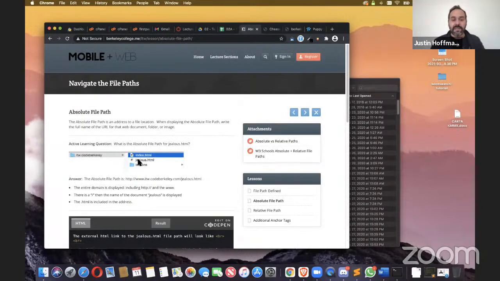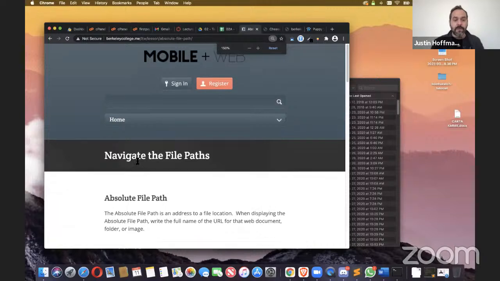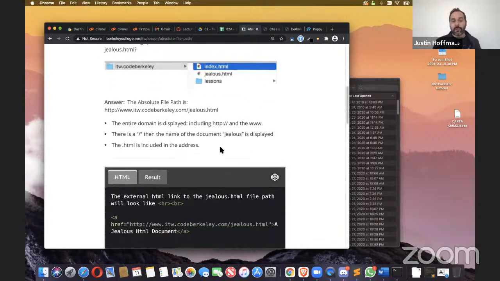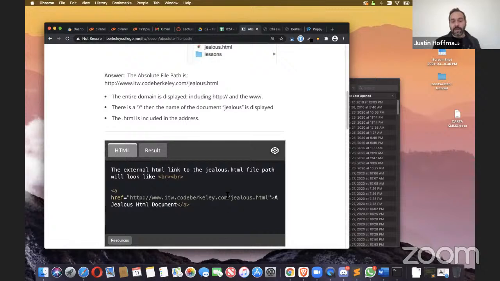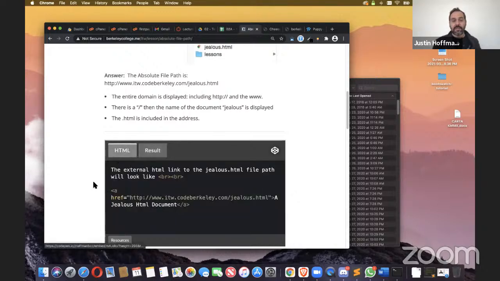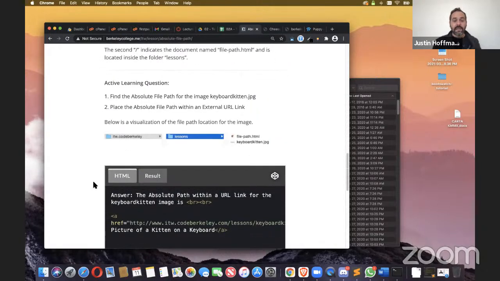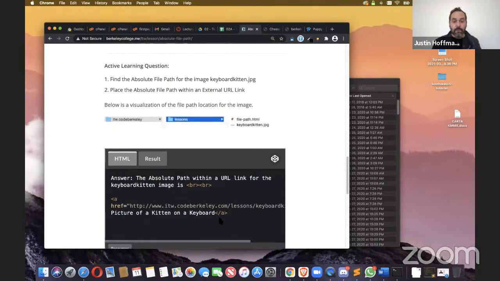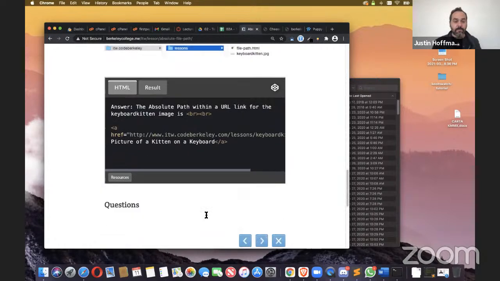You could see that it's in the same folder. Let me zoom in here a little bit. You could see index.html and jealous.html are in the same folder, so we could just use a relative link to each other. And here we're using the full link to jealous.html. And this is the result here, making the jealous link. And then down here, we are also using a full absolute link on this one.